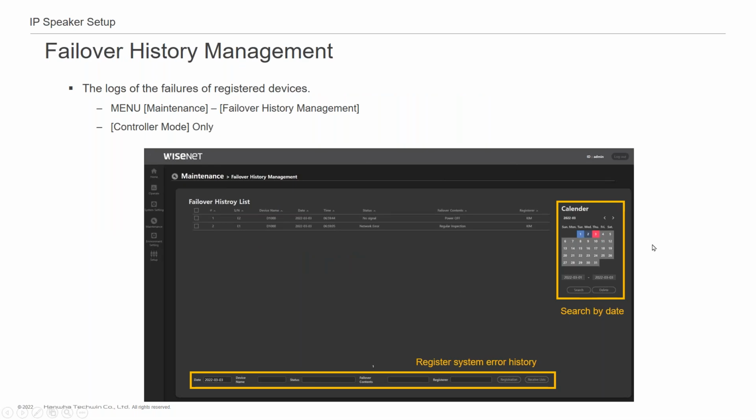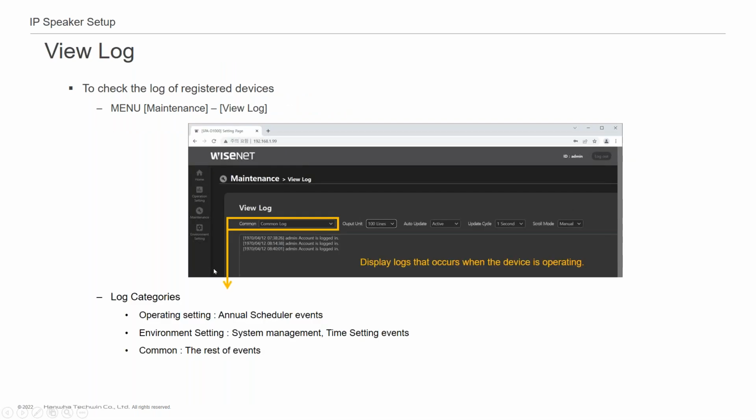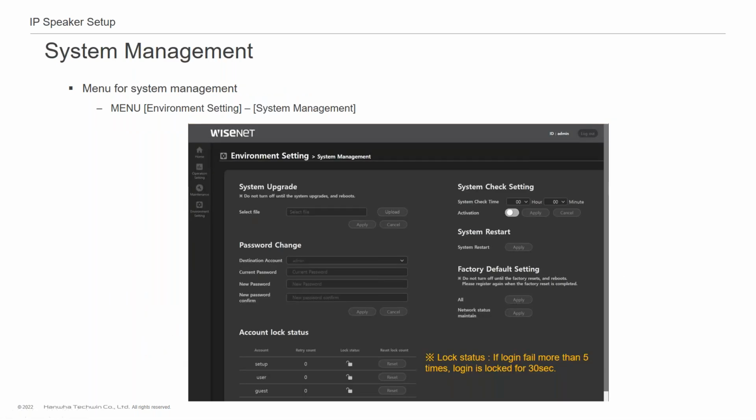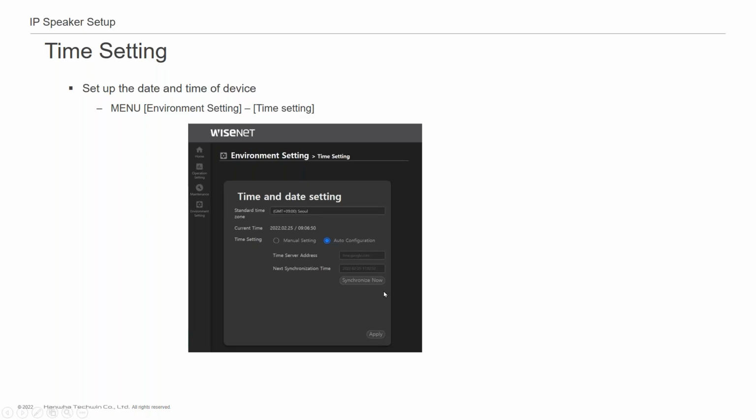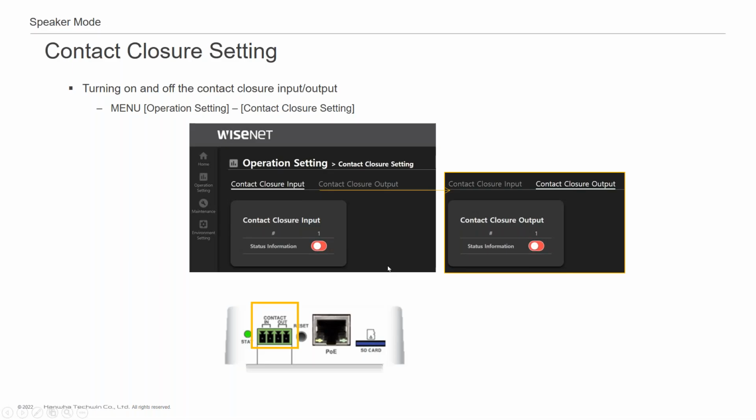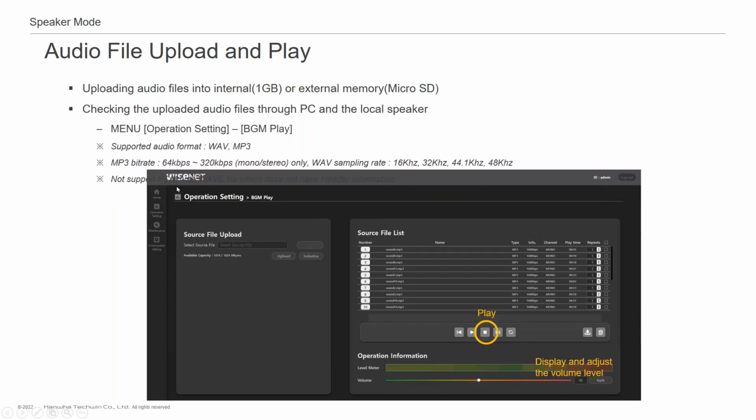Then you go to the next one. This is fine, we'll see this later. Log is okay. System upgrade is okay. Next, we check the date and time. That also is fine. And the speaker mode, we will see that.